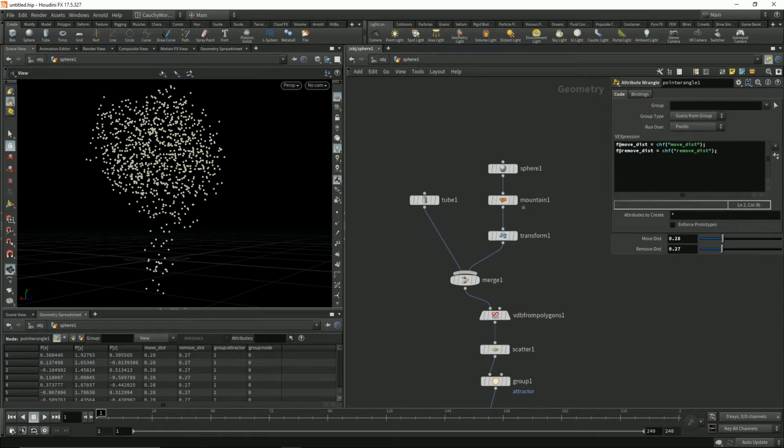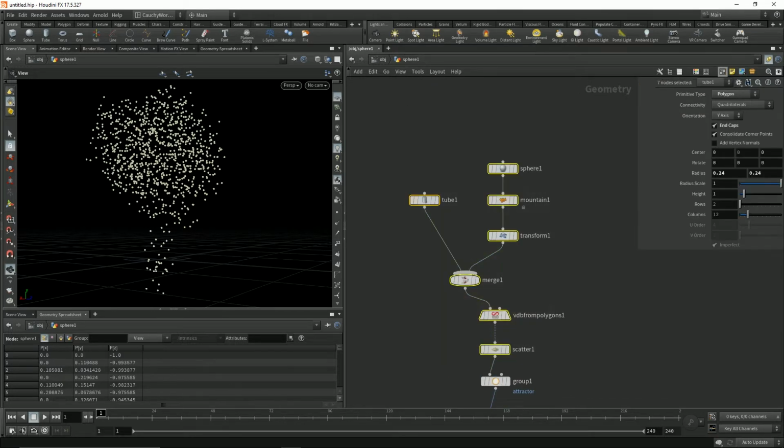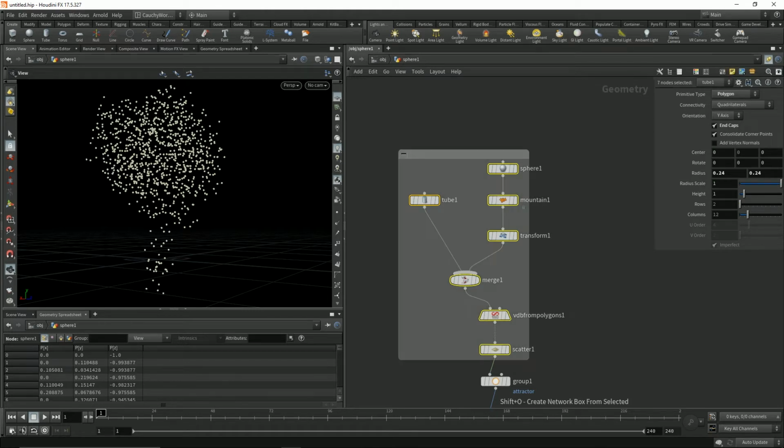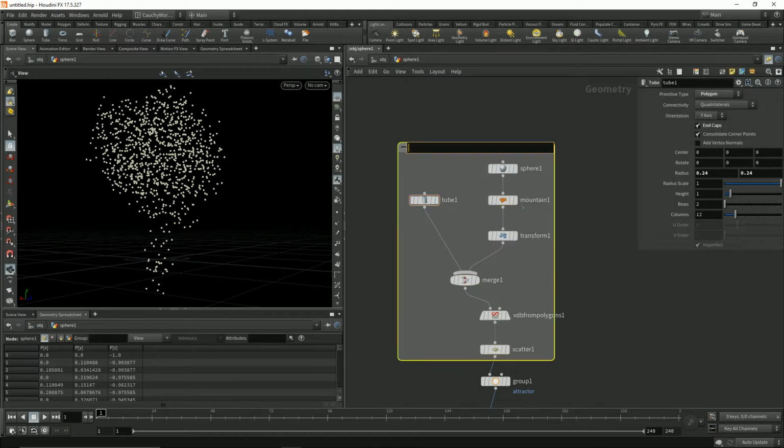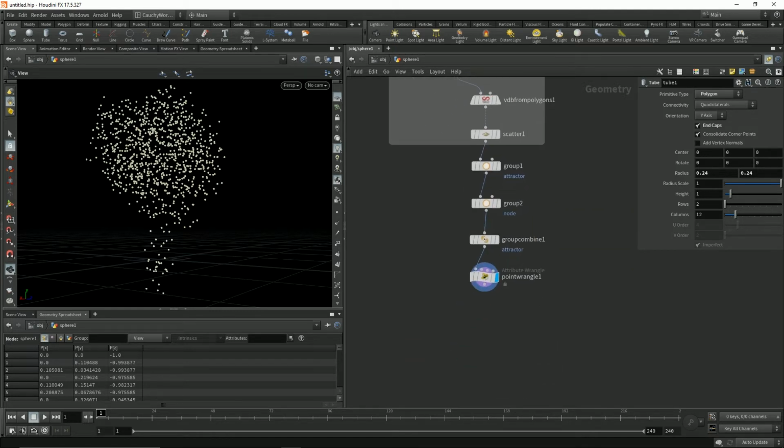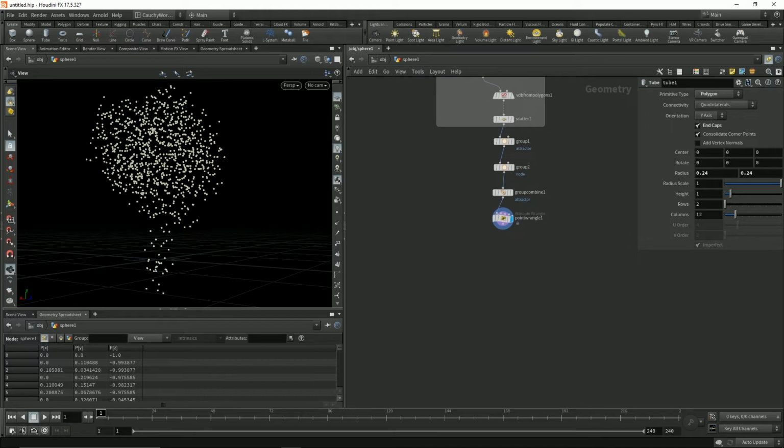Okay. Let me create a network box and comment. This is create overall shape. Create points. Create all the points for overall shape. And then, yeah, I think we could start the algorithm.